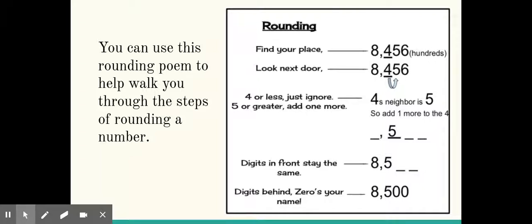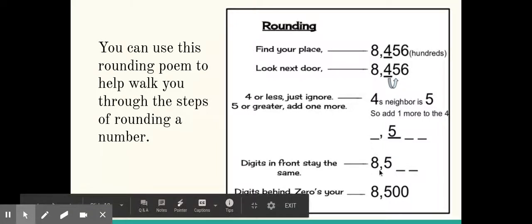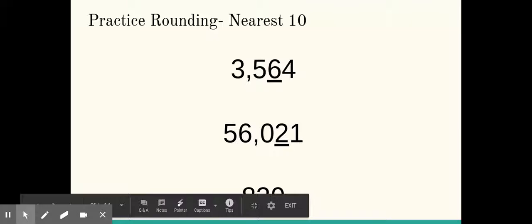So what that means is they are going to find your place. So you're rounding to the hundreds. We're going to look next door. We're going to look to this number. 1, 2, 3, 4. Nope. 5, 6, 7, 8, 9. Yep. So we go back to the 4. That rounds to a 5. The digits in front stay the same, and anything behind it becomes zeros. So 8,500.